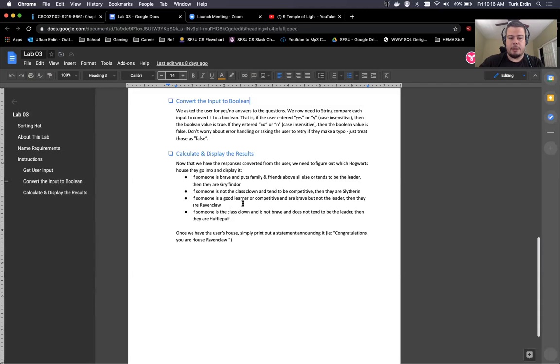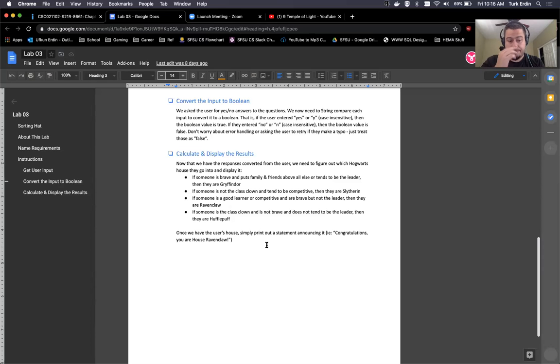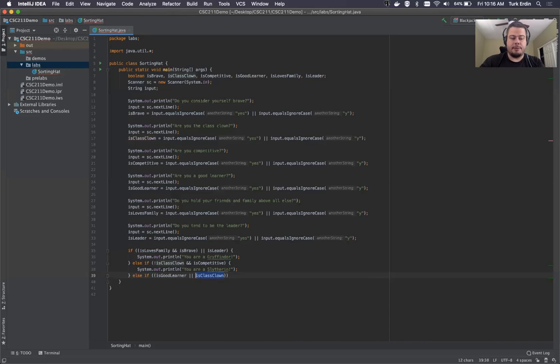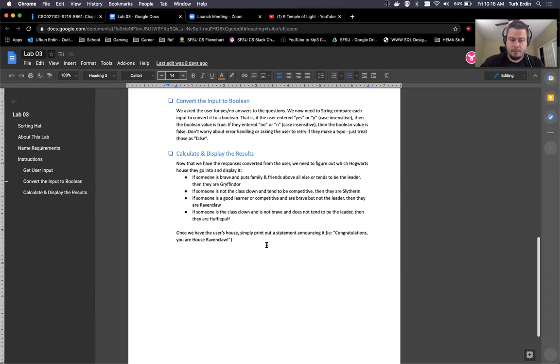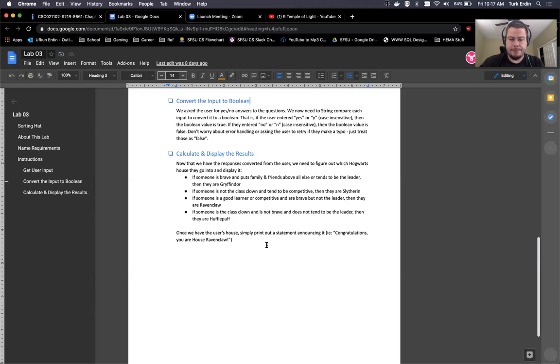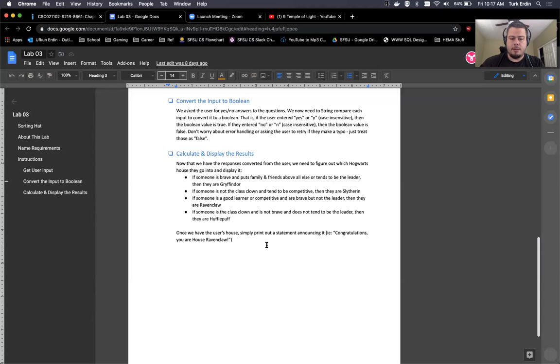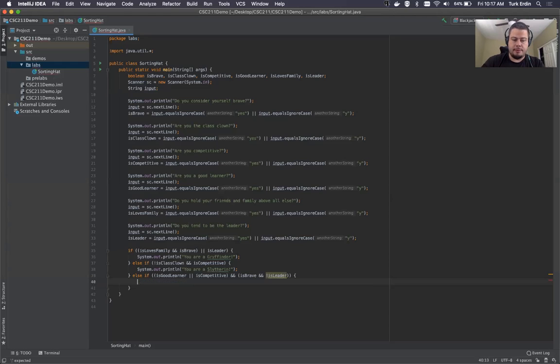Else if someone is a good learner or competitive and are not brave or the leader, so if they is good learner or is competitive, someone's a good learner or competitive, and is brave, and not is leader, then they are Ravenclaw.